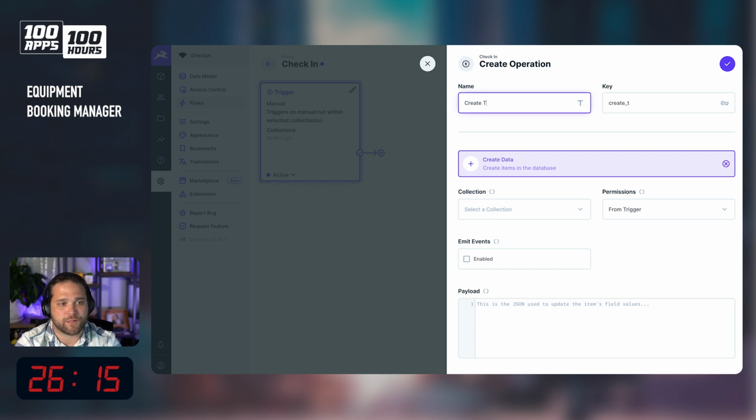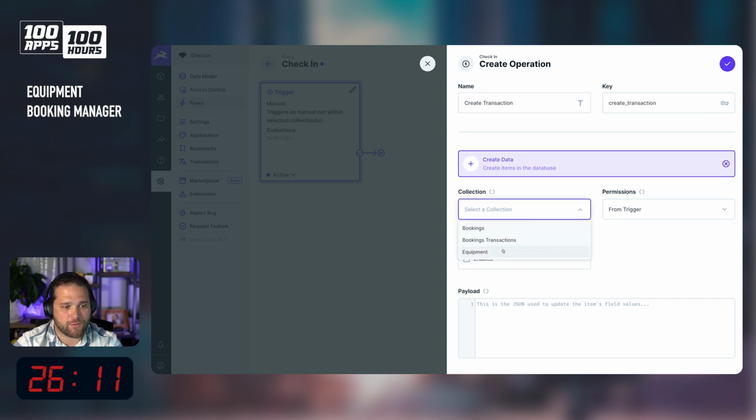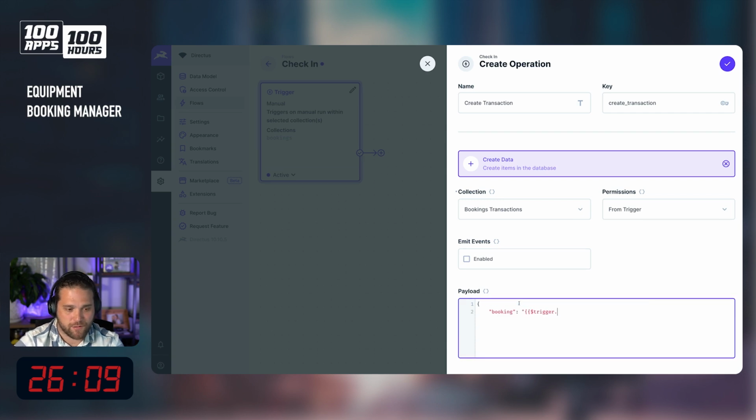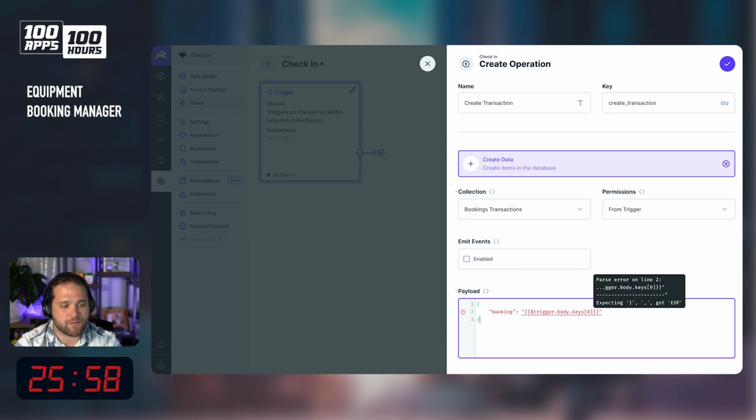Create transaction. And we'll do booking transactions. I'll paste this in. Trigger.body.keys. And we're going to grab the first item from that array. And again, we're using the mustache syntax here. We can close this. And we're also going to have an action. All right, so if you remember, that action is going to be check-in.